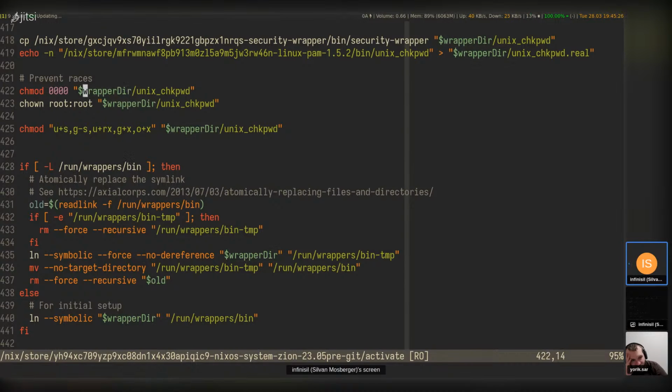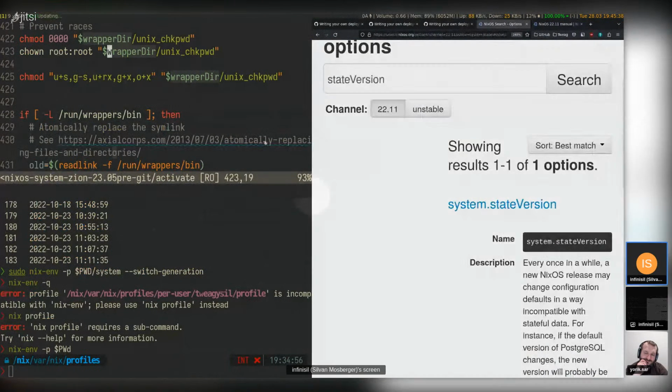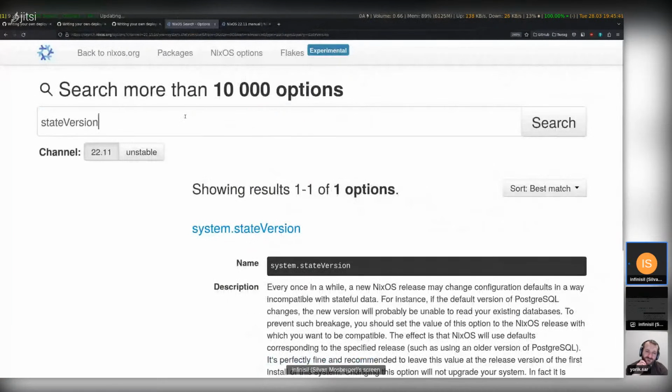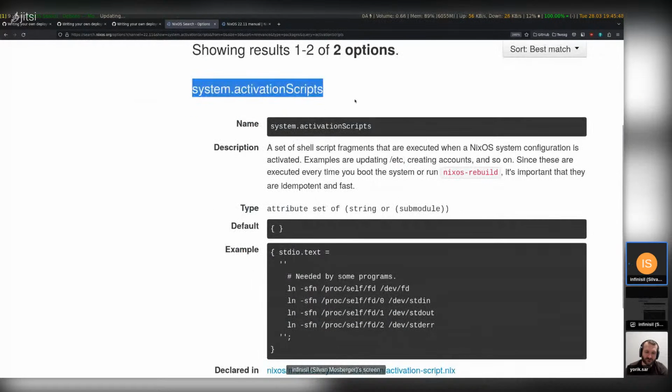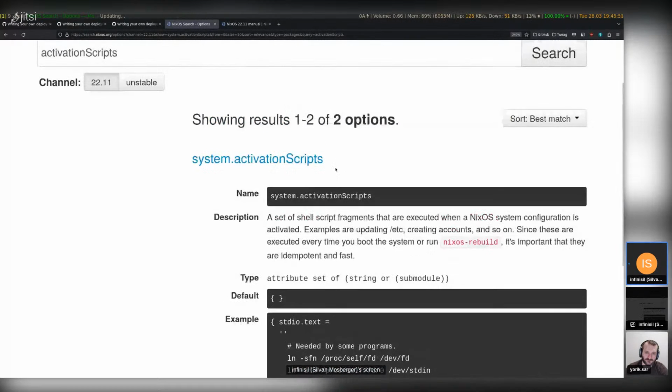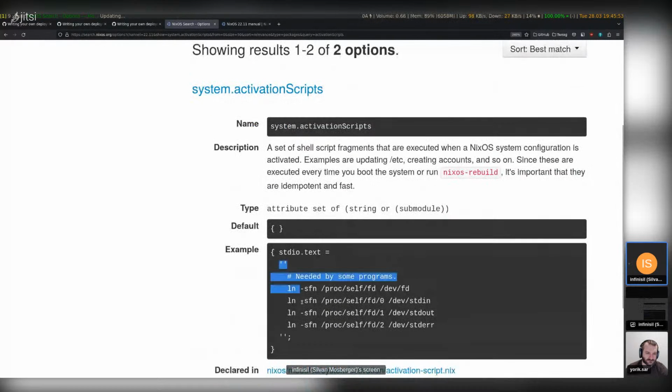The thing is, though, you can extend this yourself. Doing this gives you power, but it also gives you a responsibility to make sure it works well. Let's look at the activation scripts. So there's an option for this in system.activationScripts. You can essentially just set a script to be run. There's also a way to say that some scripts should happen before others.